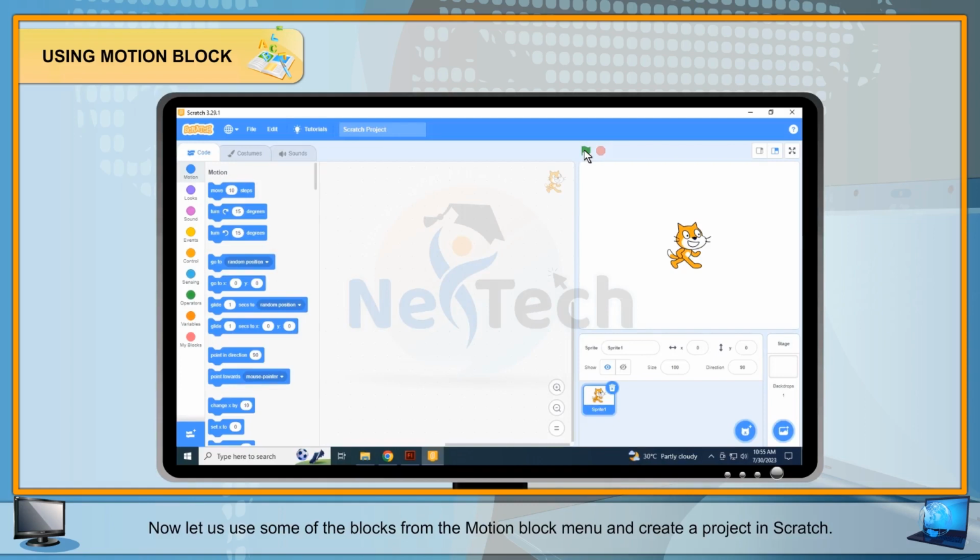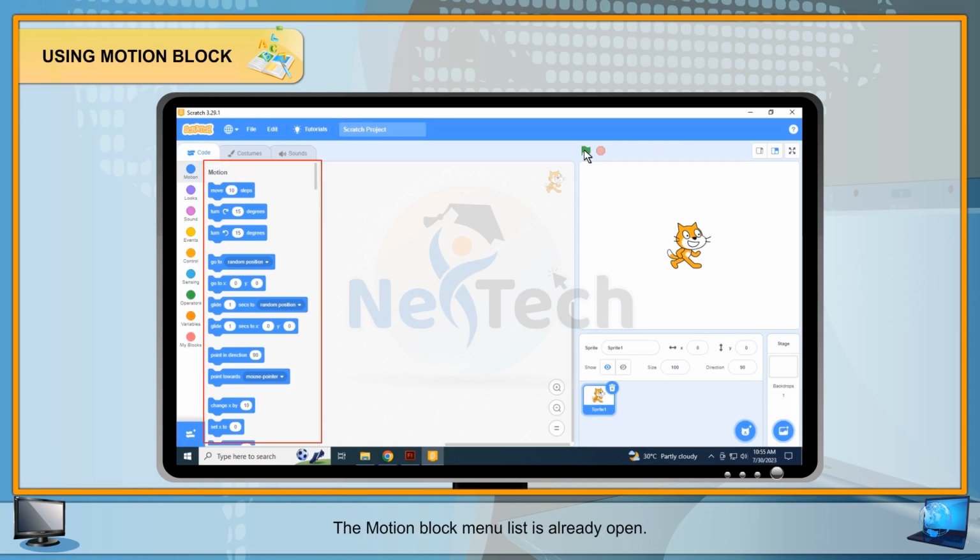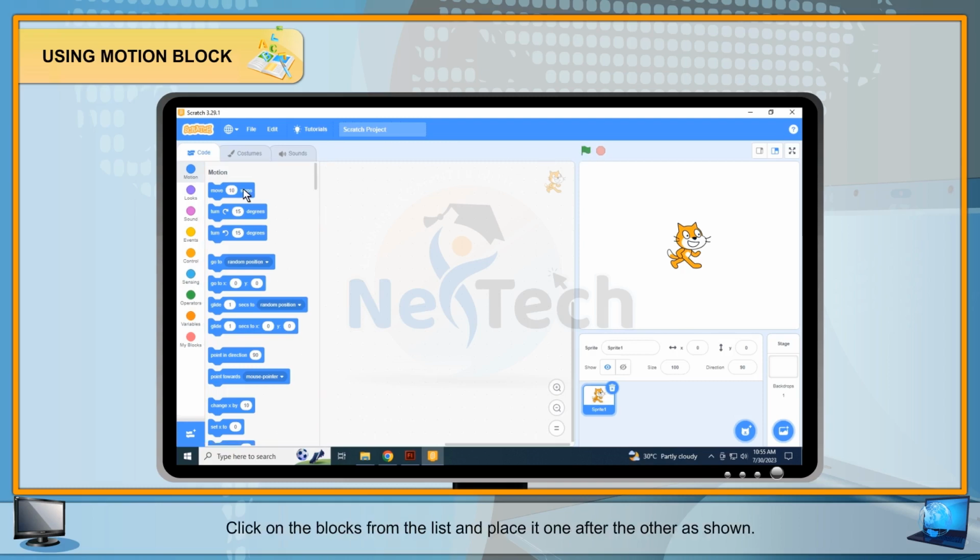Now let us use some of the blocks from the Motion Block menu and create a project in Scratch. Open the Scratch window. The cat sprite appears on the stage. The Motion Block menu list is already open. Click on the blocks from the list and place it one after the other as shown. Now you have created a script to program the cat sprite.